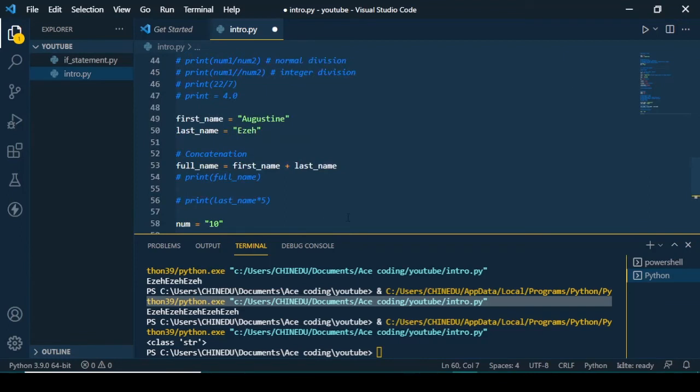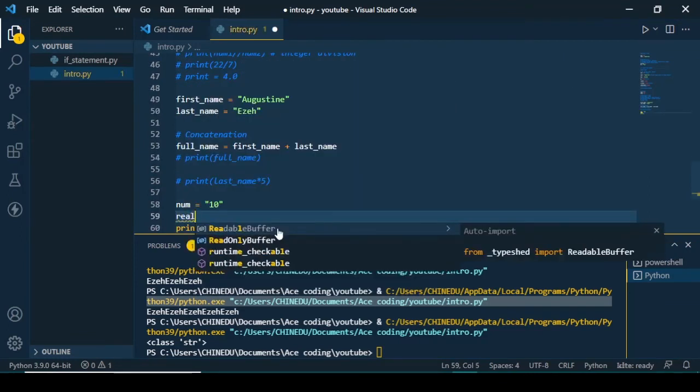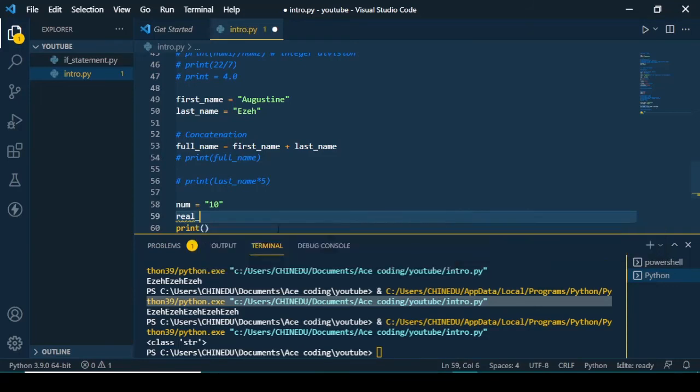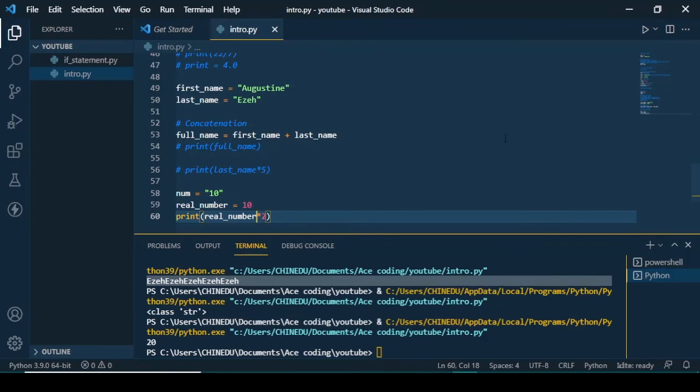But some will be like, how does this affect my code? Let me show you this. So I'll do real_number, which is an integer. Let's say 10. If I multiply real_number, which is an integer, by 2, and I run this, I will get 20.